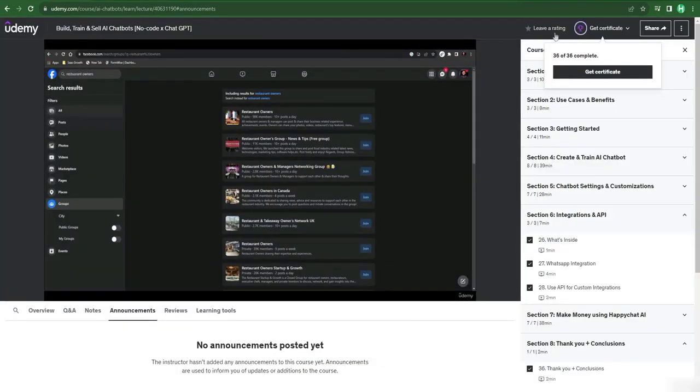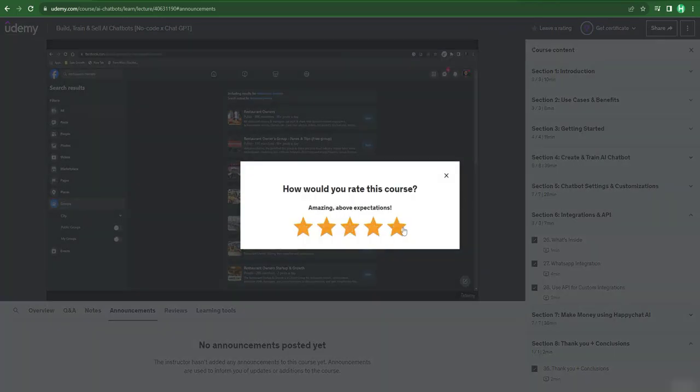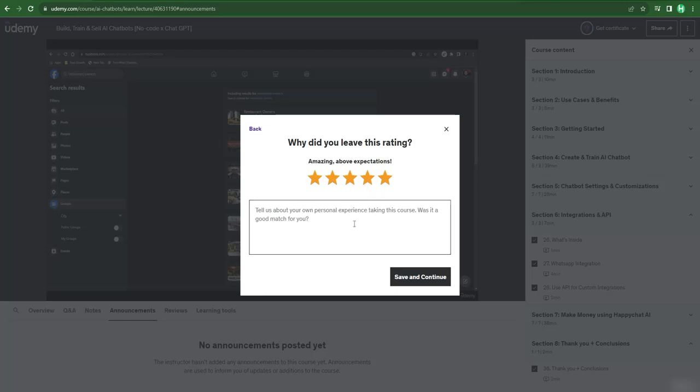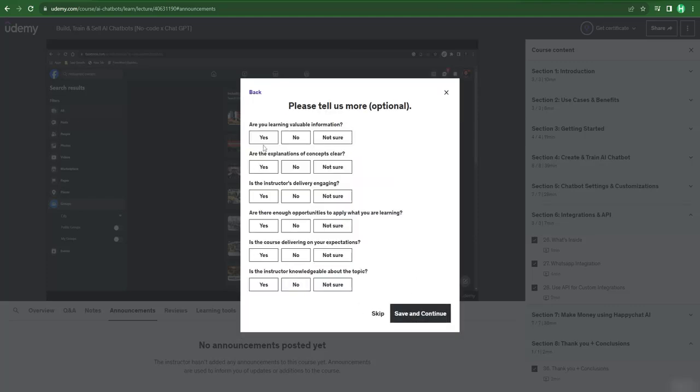And then if you want to leave a rating, here you will have an option. You can go there and select the rating, and then tell me about your experience, how the course was, whether the course was good or not. And if there is something to share, like something that should be added to the course, I would love to add those things. And then hit save and continue.